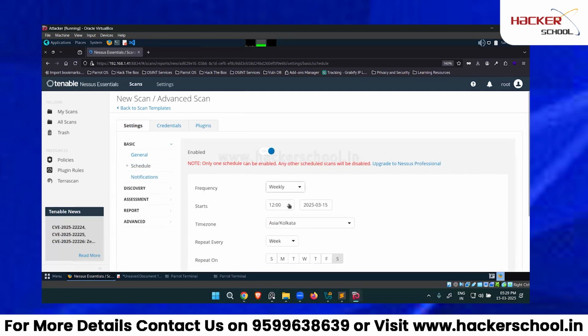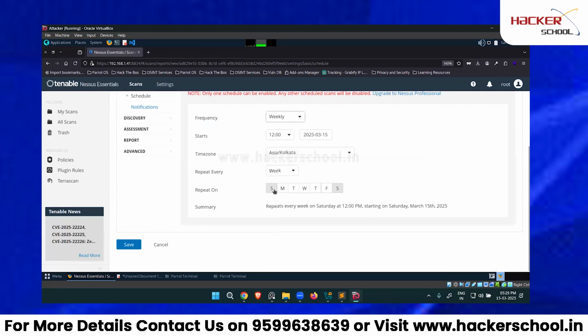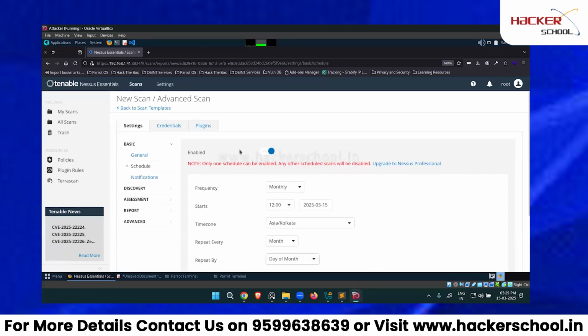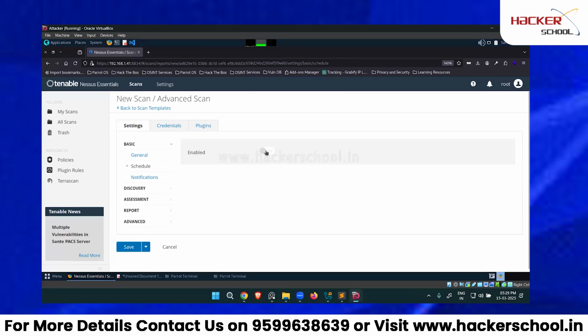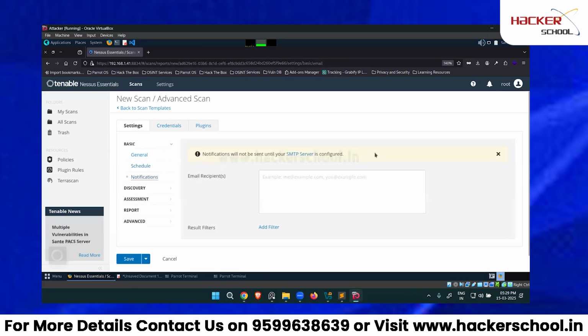If I go to weekly, you can see I can select every Saturday, Sunday, or every Monday, or let us go with this pattern. Monday, Wednesday, Friday, 3 days, I can run the scan on my targets. Or monthly, I can select on which day or which week of the month I want to run. So multiple options will be available. For now, we'll not do this scheduling activity.